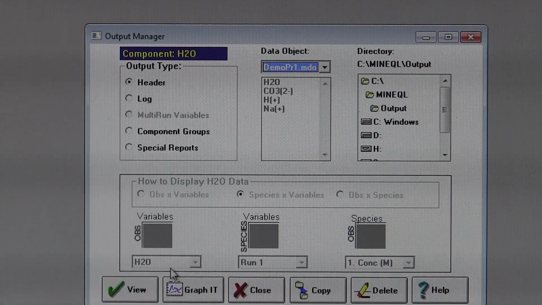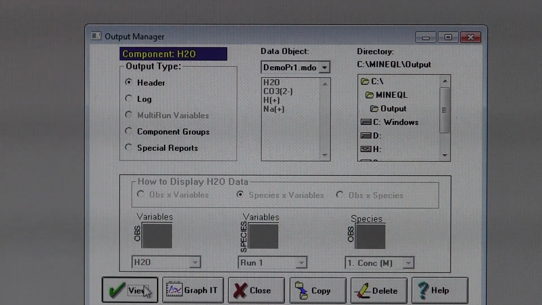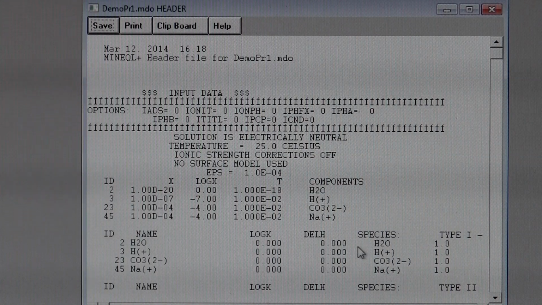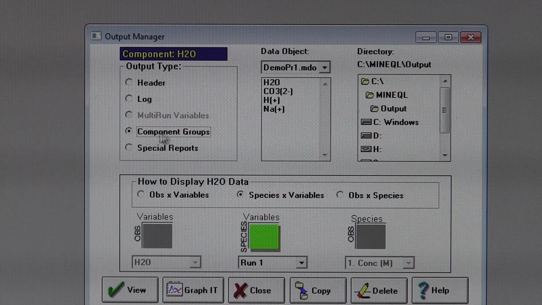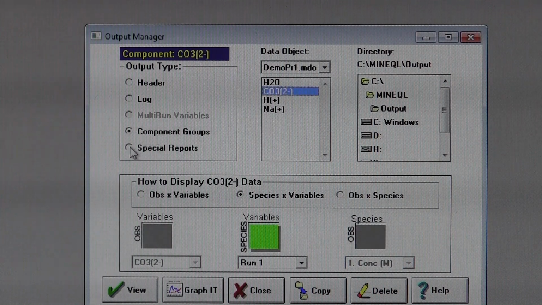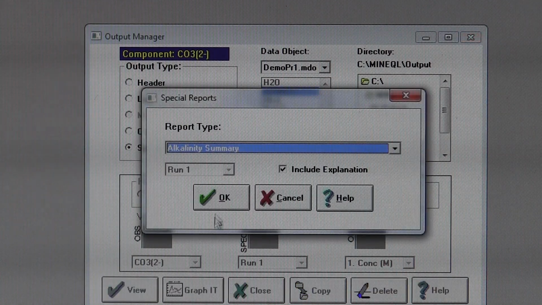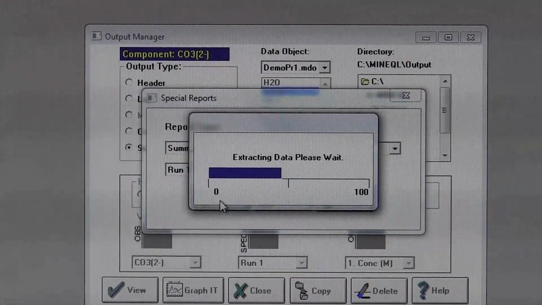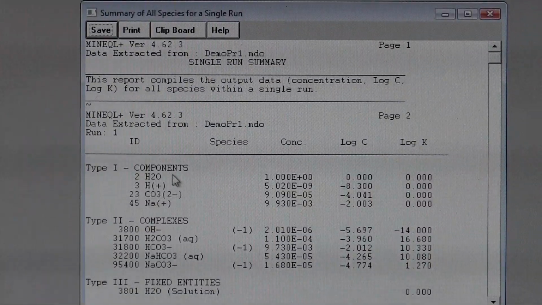Once you get to the Output Manager, this is where you will select whether you want header or special reports or component groups. The header is the one that shows the original concentrations and K values of everything in the system. This is commonly printed or saved as a text file for the teacher. Component groups is where you can break down the concentrations of a component, and special reports is used very often as a summary of all species for a single run because it contains almost all the data for the whole system.